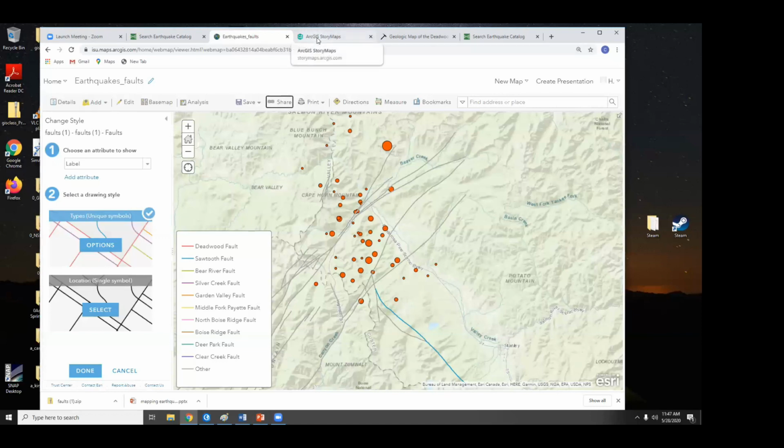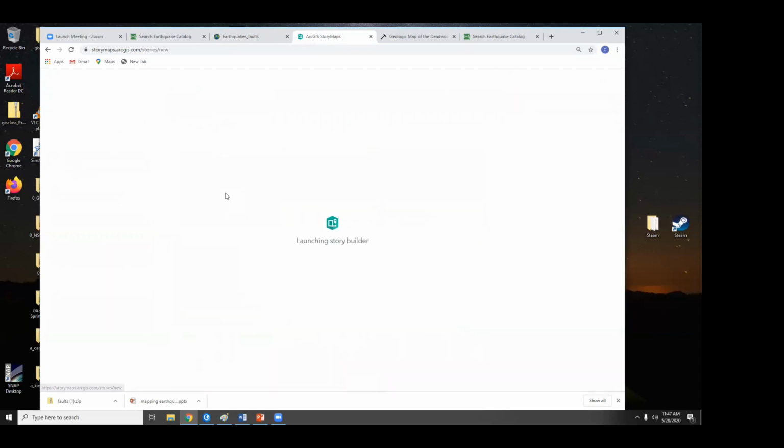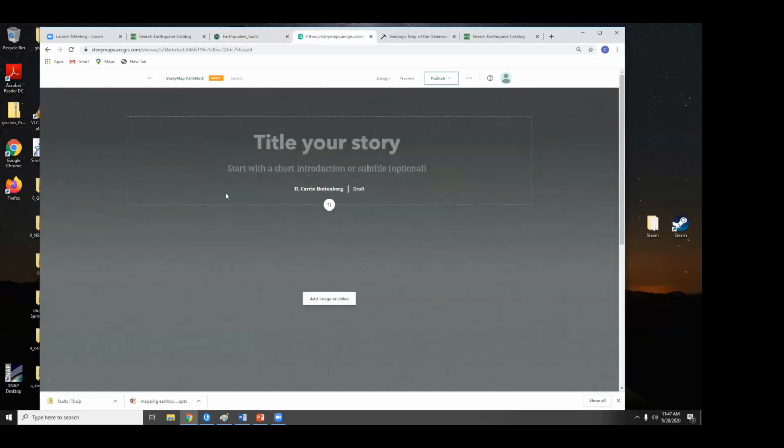So let's go to ArcGIS story maps, storymaps.arcgis.com/stories. I'm already logged in, so I can just go ahead and get started. They've made the interface really easy, so we can click on create a new story. And that will bring you to your title page.